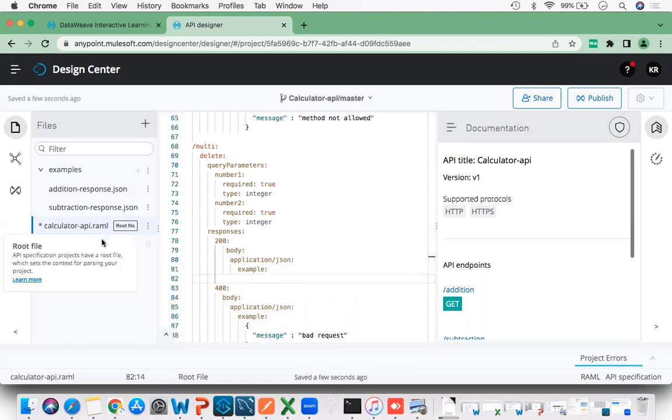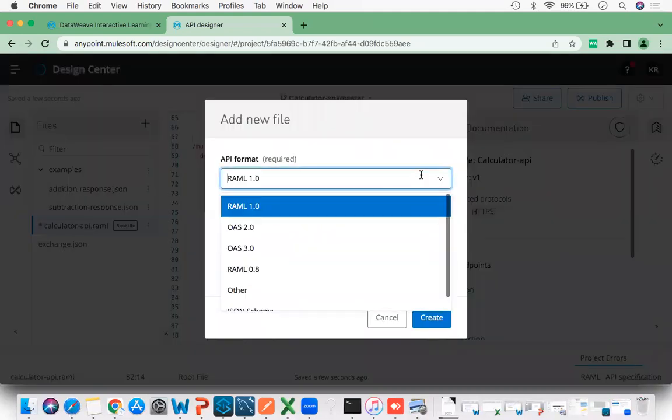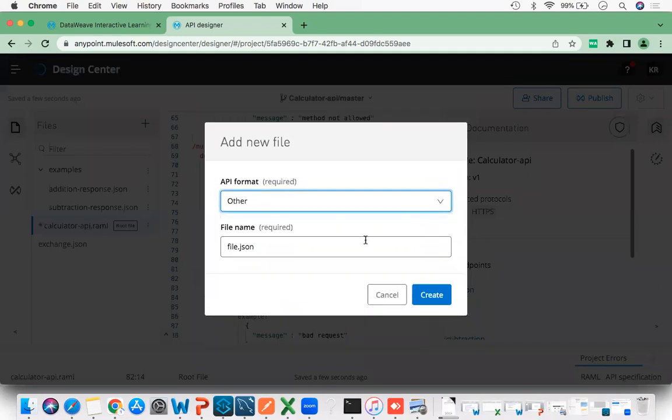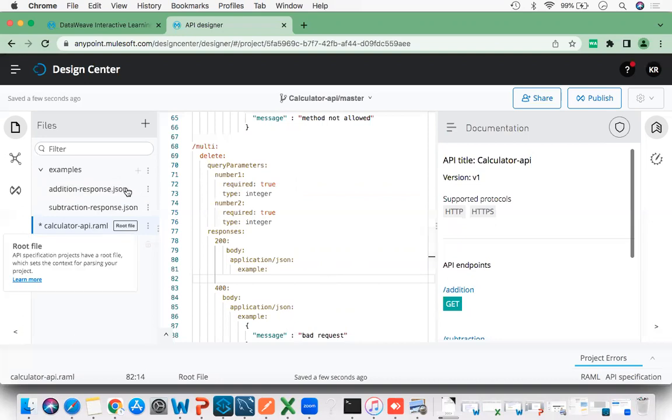Now what do I need to do? Can someone tell me? Go to examples, click on the folder, plus create a new file, new file, then here I need multiplication-response, select other. See, this is too much of a procedure, right? Already we created some files over here, so what will we do? We will make a duplicate.